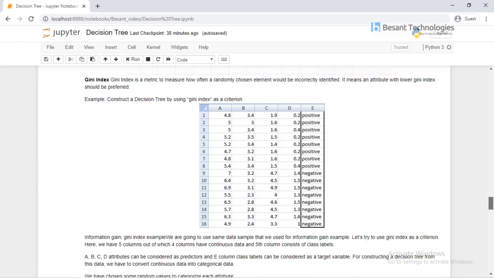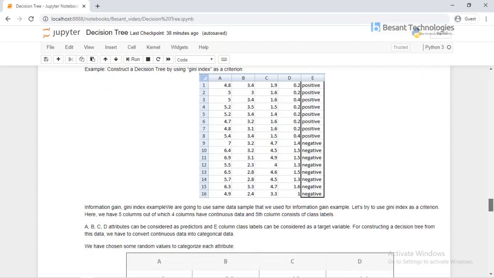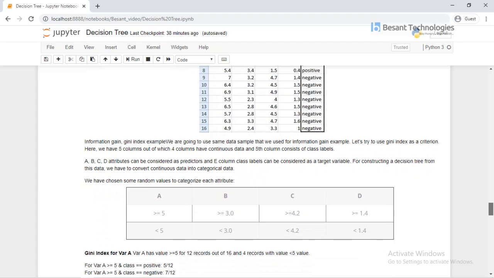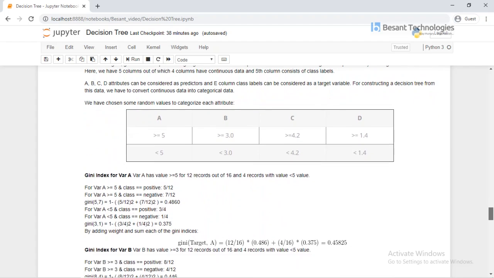So the next thing is calculating the Gini index. This is the metric which is used to measure how often a randomly chosen element would be incorrectly identified. It means an attribute with a lower Gini index should be preferred more. So let's reconstruct using the Gini index as a criteria. Instead of information gain, with the Gini index we are going to use the same data sample. So here you have the same data sample, and ABCD are the 4 attributes which we categorized like this. So now for value A to value D we are going to apply this Gini index.